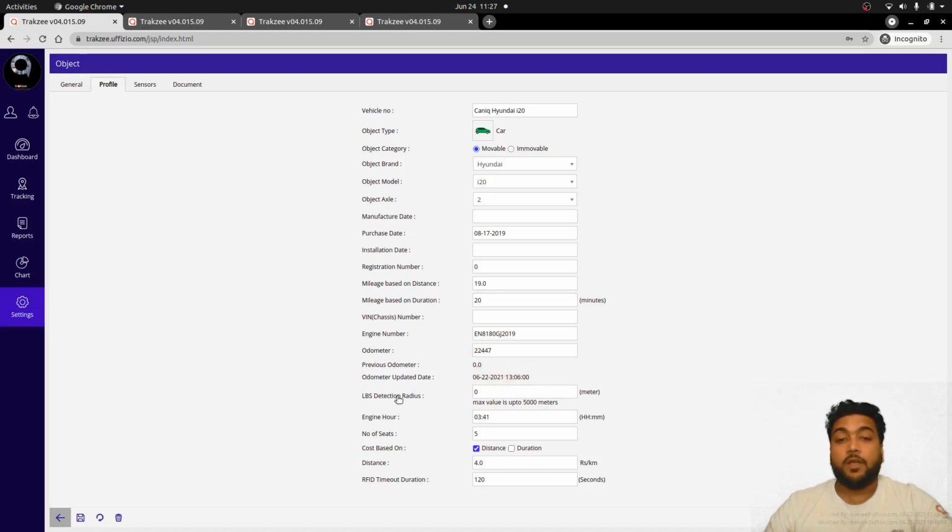Now apart from that, we have the option for LBS detection radius. LBS detection radius applies to GPS devices that do not send a GPS location, and the LBS-supportive devices have the functionality to send LBS data to the server for the nearest cell tower location. In that case, you need to mention the radius within which the data needs to be received on the server.